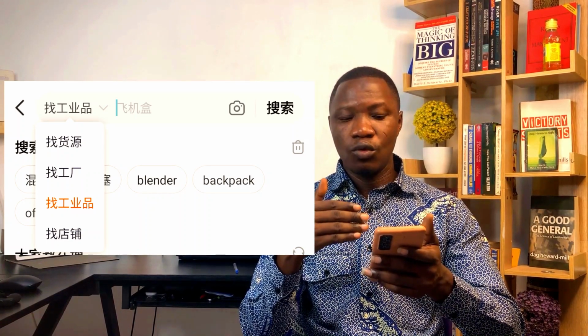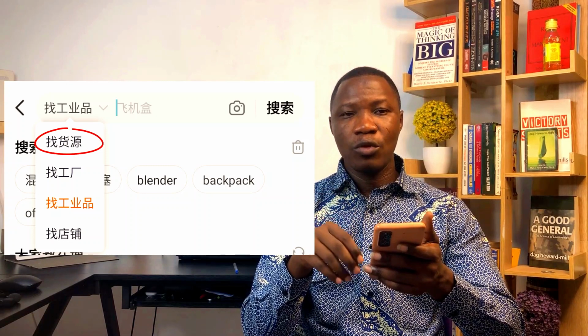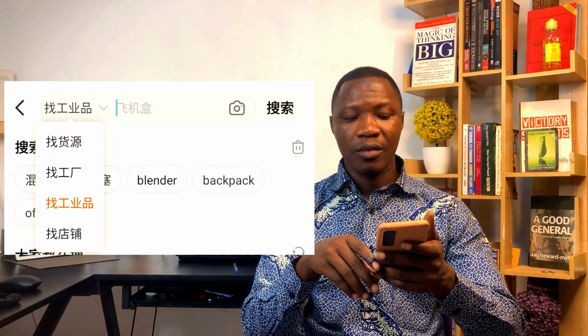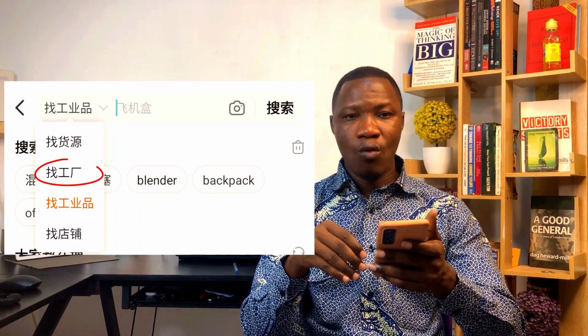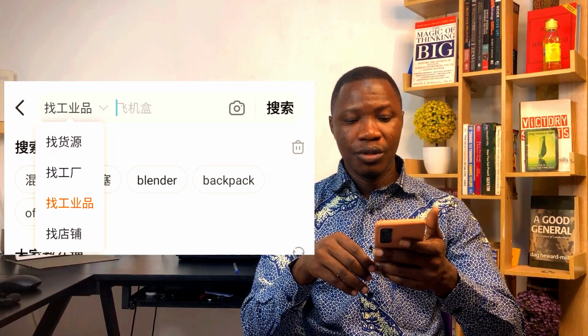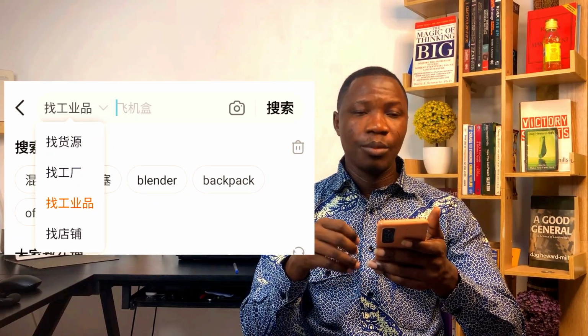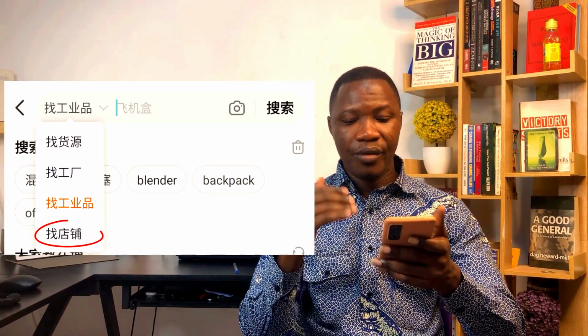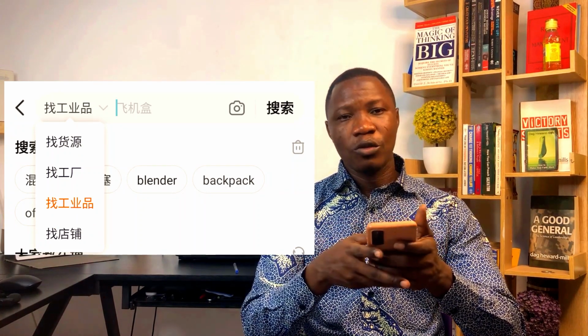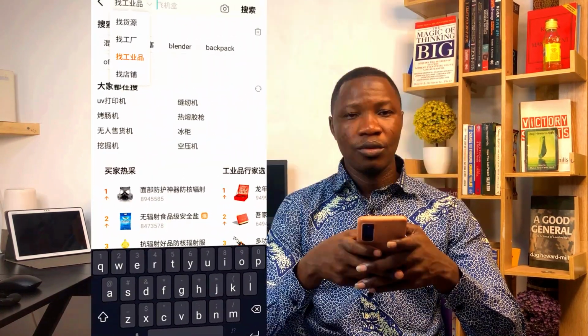So what do those things mean? The first and foremost one on the very top there means recommended. Yes, recommended. The second one there means find a factory. And the next one is industrial product. And the very last one is find a shop. So it all depends on what you have to look at.